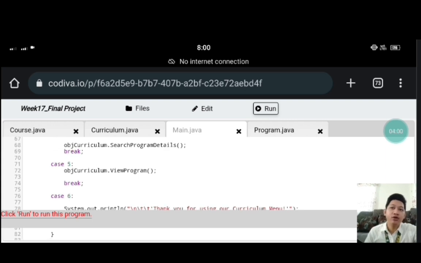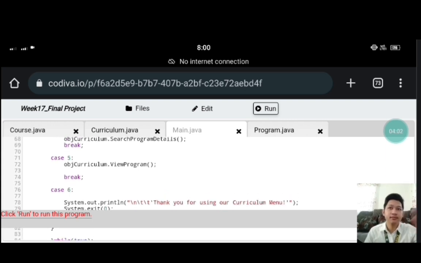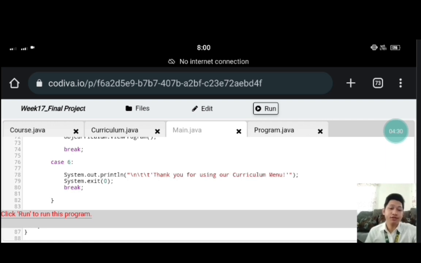If the user selects option 5, we call our initiated object, which is the object curriculum, in order to call the view method that is inside the curriculum class. This line of code will call the view program method, which allows the user to view programs depending on what semester you implemented it. And last, if the user selects option 6, the system will exit.